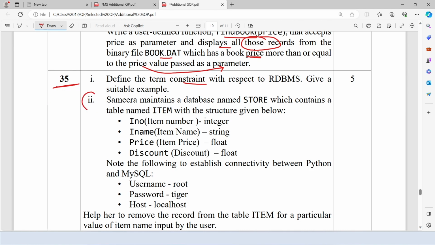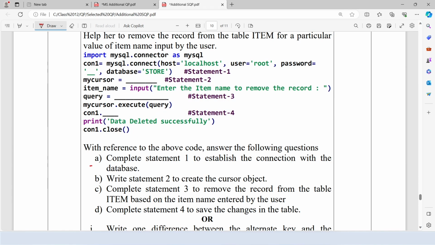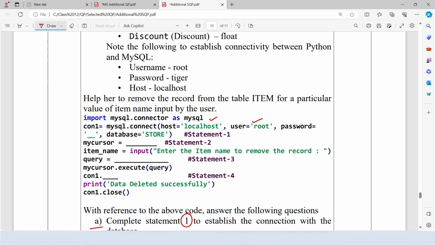Let's read the sub part of the same question. Read the question carefully. This is based on connectivity. First question: complete statement number 1 to establish the connection with the database. Host is mentioned, user is mentioned, but password is missing. According to the instruction, the password is tiger. So in statement 1, we need to write tiger.